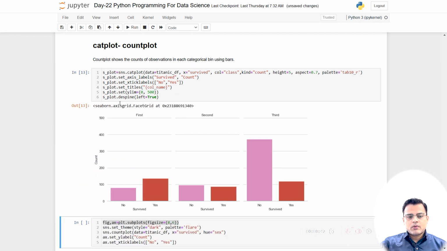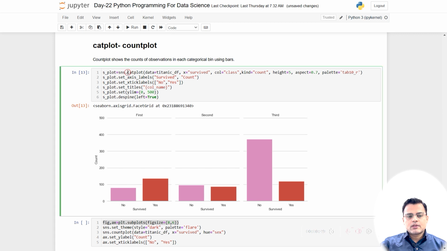So this is my count plot. What I am trying to do over here is I am using the cat plot method, the inbuilt method, and I am passing kind as count. Rest everything will remain the same, and I am changing the palette every time to give a different visualization to the graphs. And here you can set the axis labels, which are survived and count.